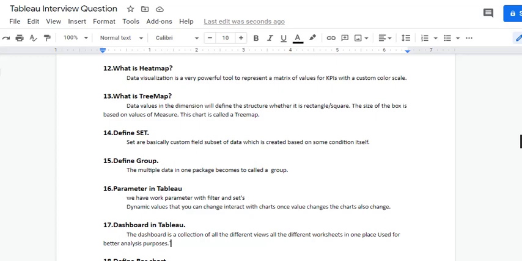Tree maps are similar to heat maps, but slightly different. The dimensions define the structure, whether it's a rectangle or square. The size of the box is based on the value of the measure. If the measure value increases, the size of the box also increases. For example, if the maximum sales occurred in a particular state or region, that box is very large compared with another box. So this chart is called the tree map.